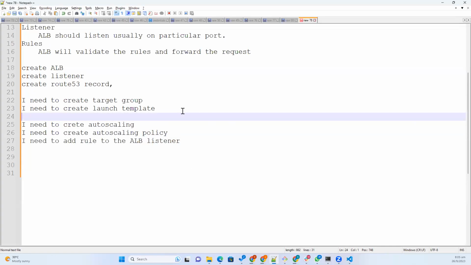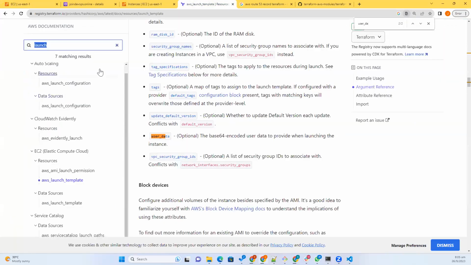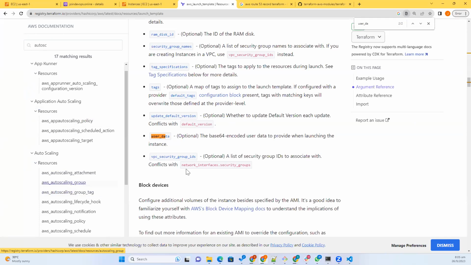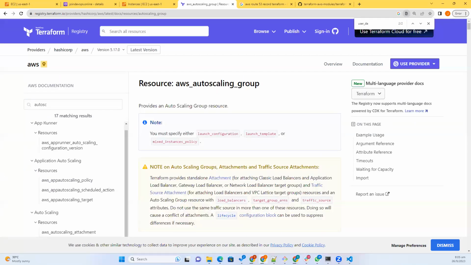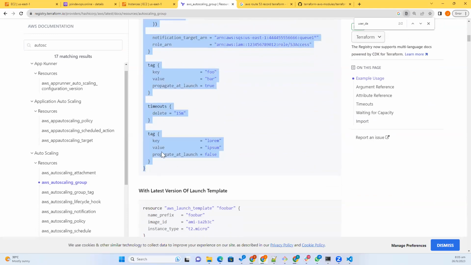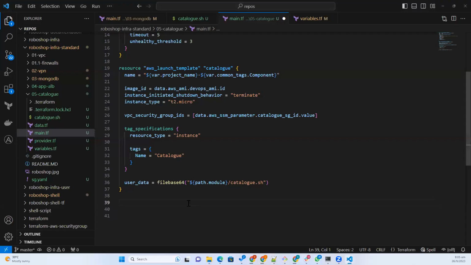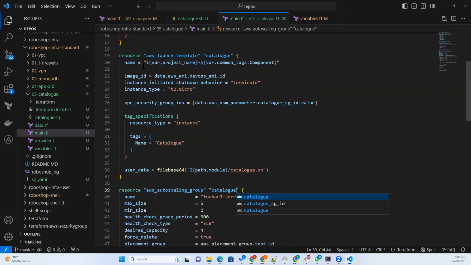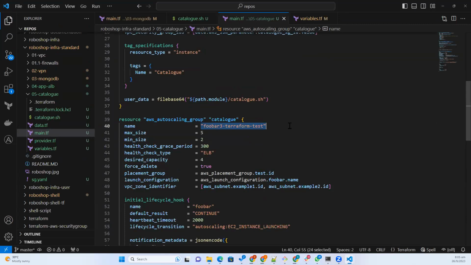Yeah, these two are done. Create a target group and launch template. Now let us create auto scaling. Just search auto scaling. Okay, you can see AWS auto scaling group here. Taking this. So this is catalog auto scaling. And the name I'm giving like this. Okay, maximum size fine, 5 can keep it. Minimum size 2 and desired capacity is 2.